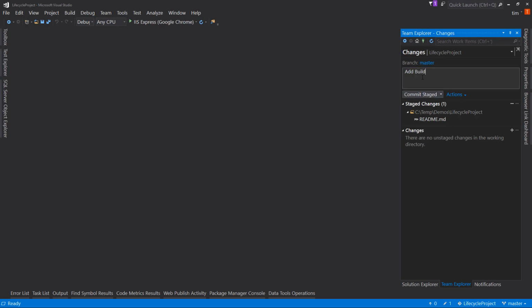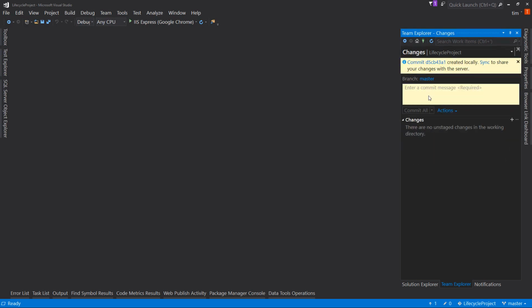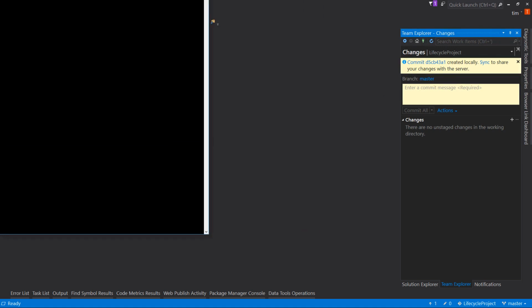So add build environment badges. Adds a badge for each build environment. On a commit stage, what I'm going to do is instead of doing anything here, I'm going to do it at the command line just so you see the difference.